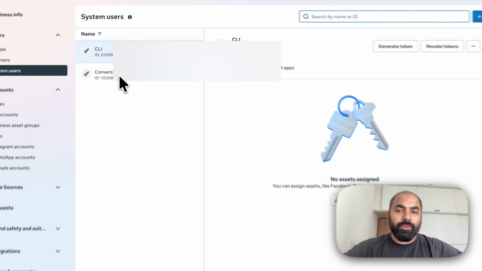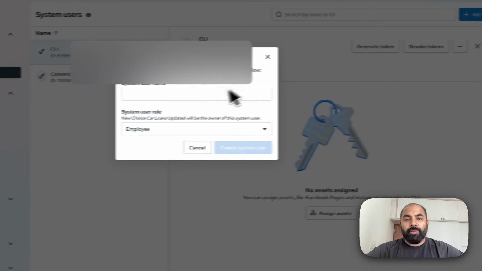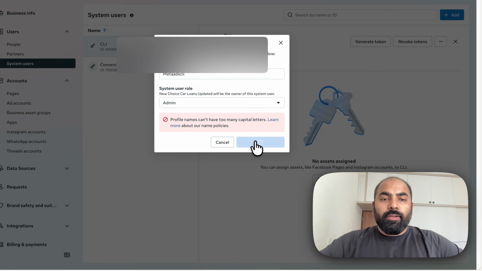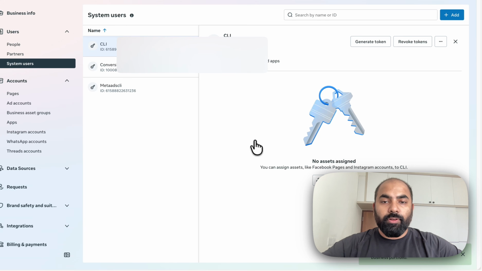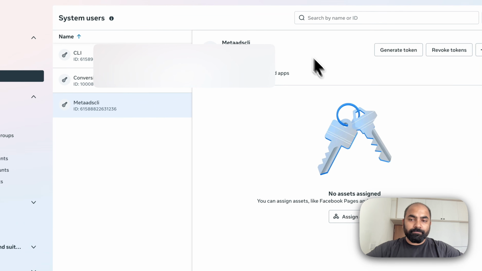Okay, so here on the left hand side, if you see under users, we have an option for system users. Tap on add, give it a name, CLI. Okay, tap on this. Now we have our own user called Meta Ads CLI.